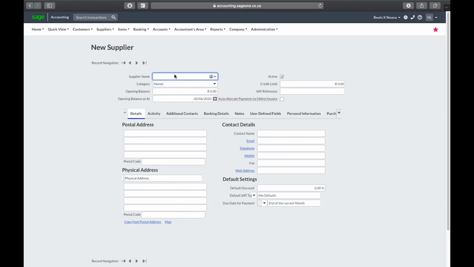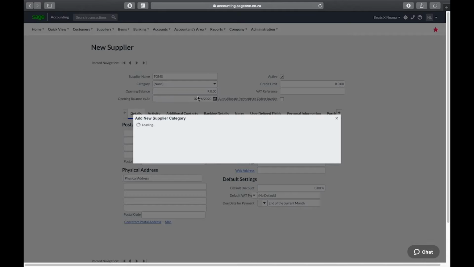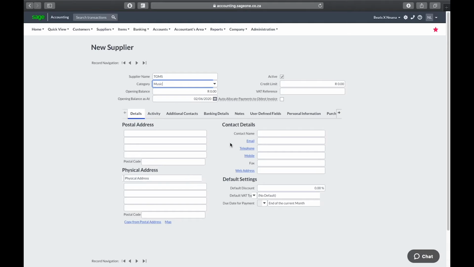The first supplier that I'm going to add is, let's say I'm buying new equipment, new music production equipment. So I'm going to say Tom's. Category, I'm going to add a new category like we've been doing. So I'm going to make it music. Save. And then opening balance, I'm going to leave it at 0. Credit limit, let's say Tom's gives me a 50,000 Rand credit limit. VAT reference, I'm just going to give them a random number.